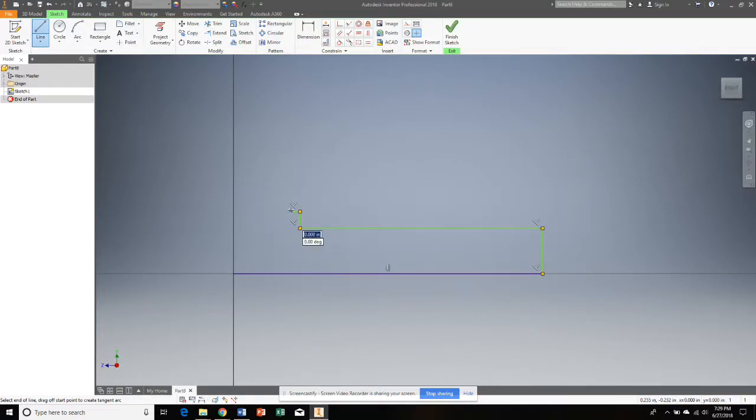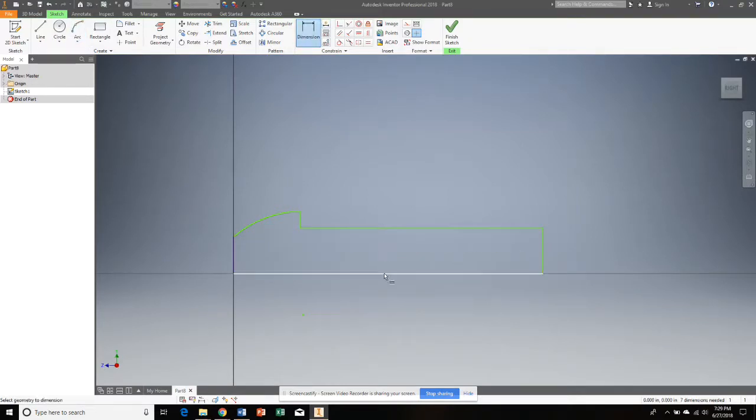Try to create that shape, and then I'm going to dimension it as we go along. And this last part will be the arc here. I don't know what that arc is yet, so I'll come back and dimension that afterwards. So there's basically the outline. So now we're going to come back in and we're going to do some dimensioning.